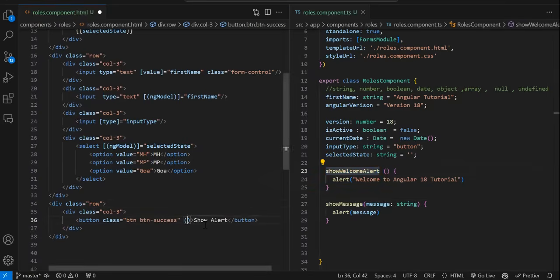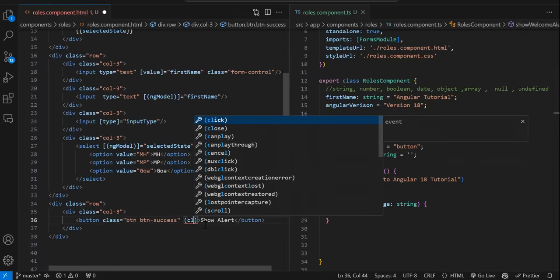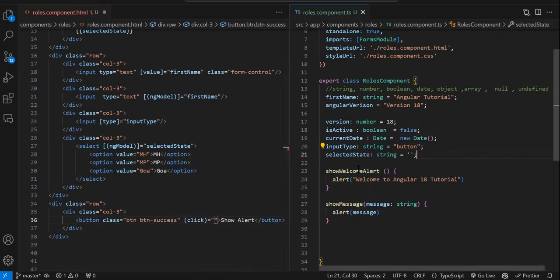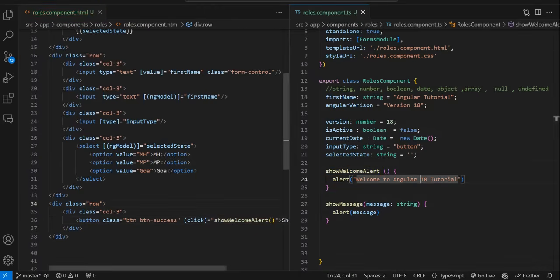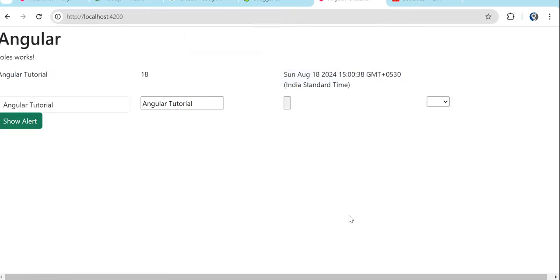The event will go into round brackets. What will be the event? Click. In JavaScript we have onclick, here just click. And in double quotes, we need to pass the function. The rest is the same as in JavaScript. Now if I click on this button, see, my function is getting called, and in that function I have a simple alert. So that alert is visible. Fine. So this is how you call the function.